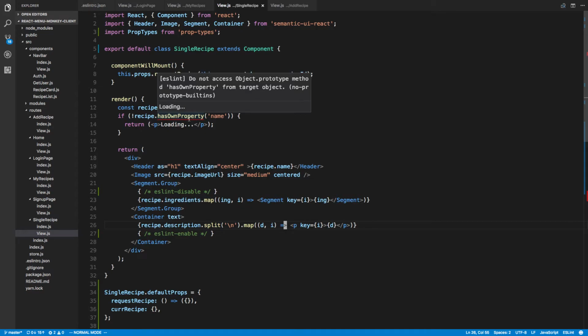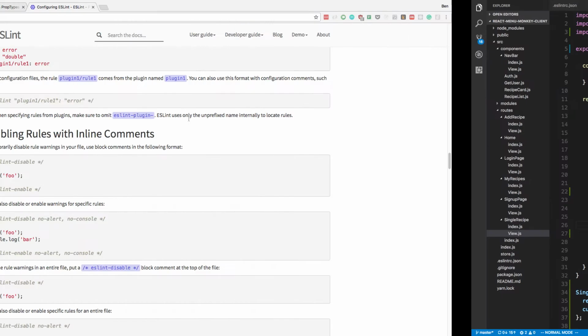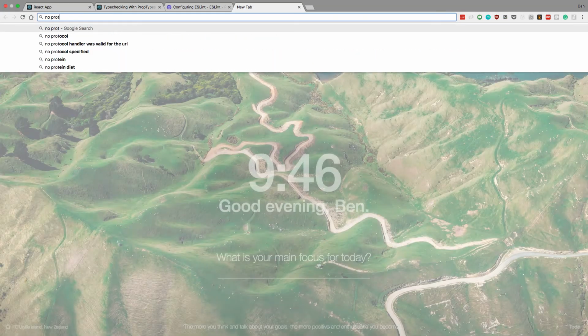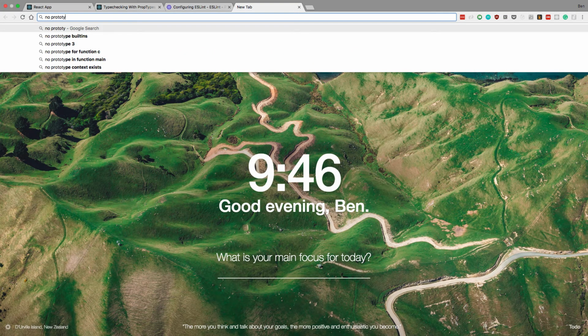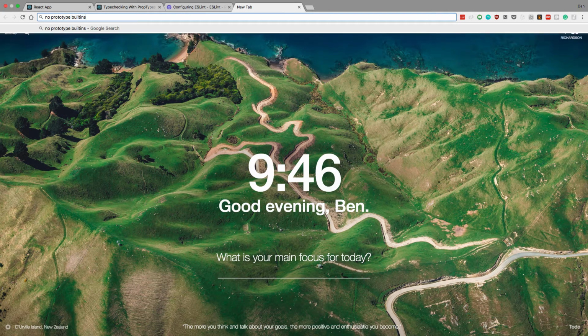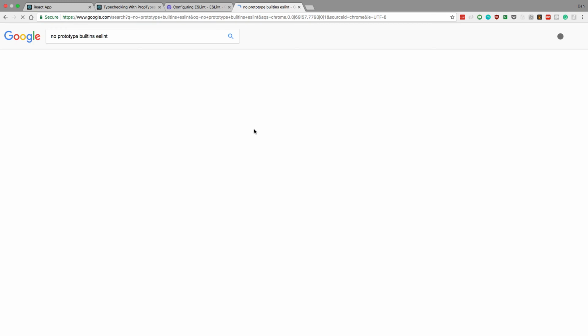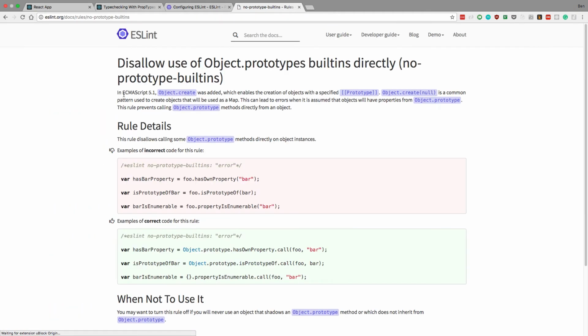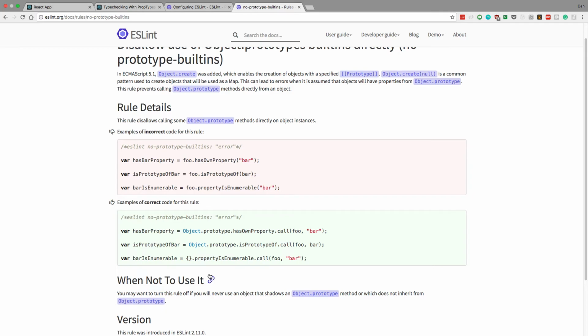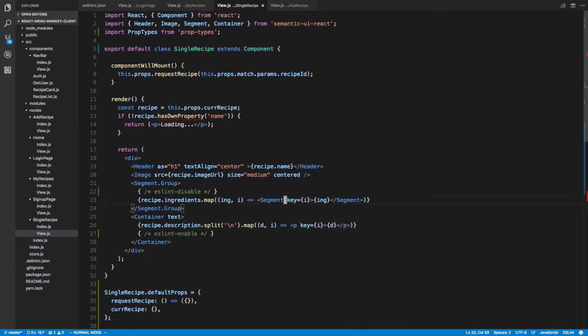Do not access object prototype method. No prototype built-ins. If you ever don't know what a rule is, if you just Google it, eslint has nice documentation on what they're doing. So we just need to do this in a different manner. So call recipe.name. Now we no longer have the problem and it works in the same way.